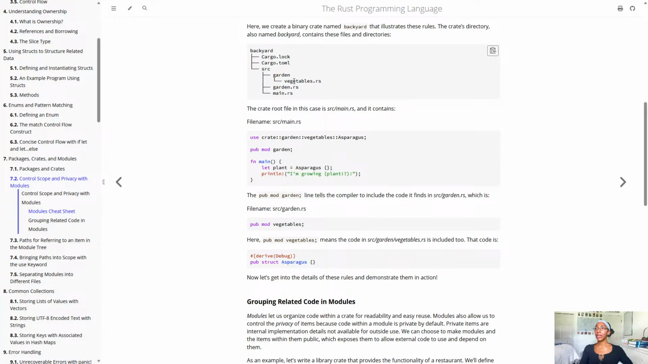So we're going within this file vegetables to find Asparagus, and then pub mod garden. See, this is what's confusing me, this pub mod, this module, I guess garden, which is within src, so I guess the module would be the file, the folder that it's hosting vegetables in. Then we have function main: let plant bind to Asparagus, which is in the vegetables module. Println, I'm going to plant, and we do it in pretty print.